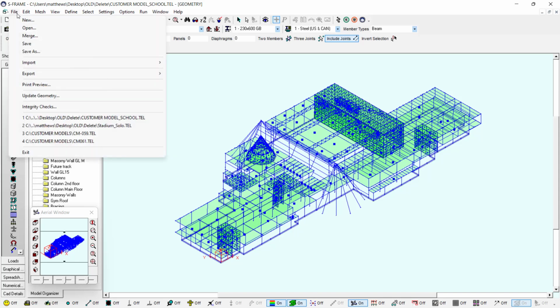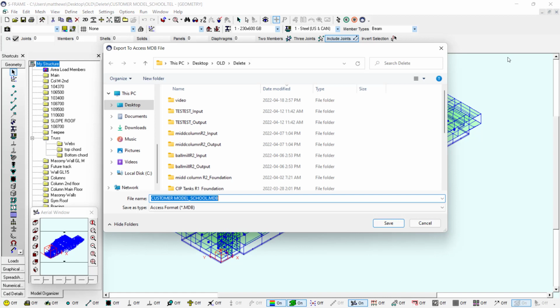So the first step is, after we run the analysis, or even before, if we don't need the analysis results, we can go to the File menu, click on the Export option, and choose this access.mdb link here. This is going to ask me to save a file, which I'll give a new name.